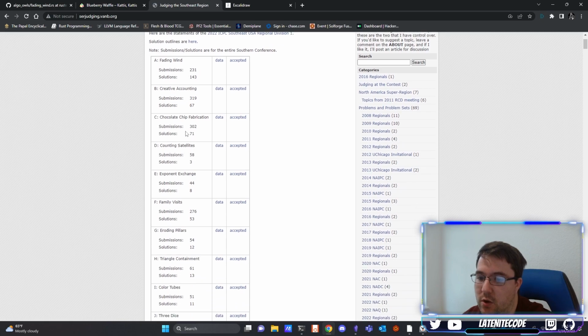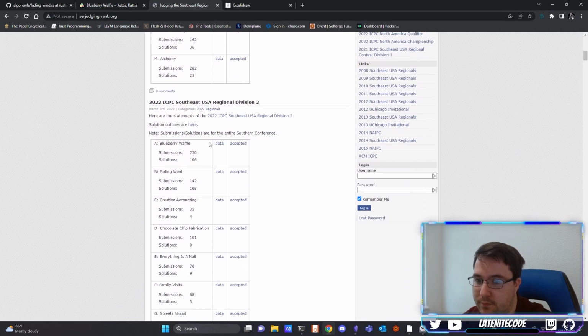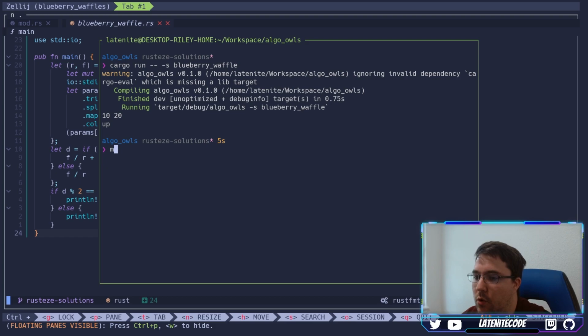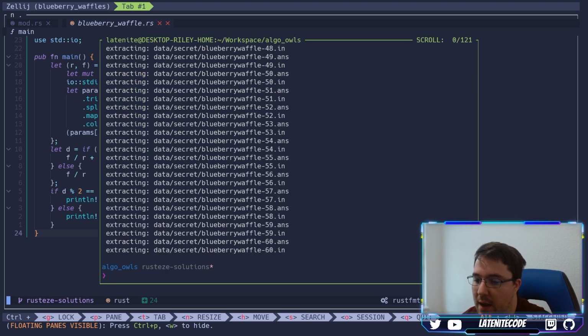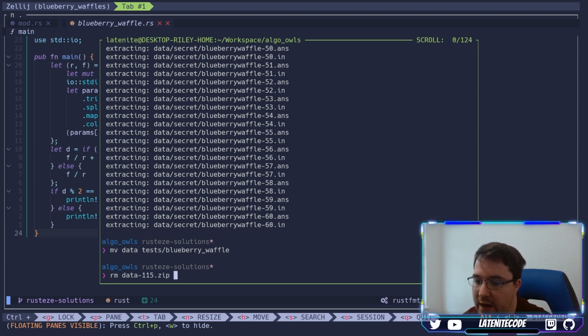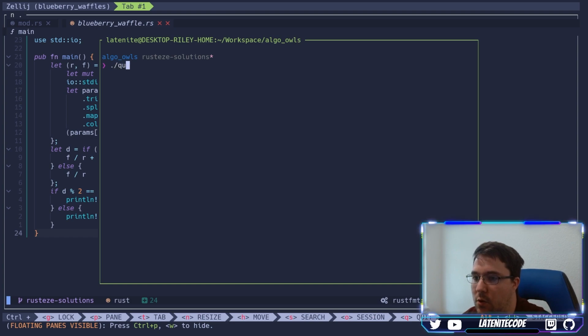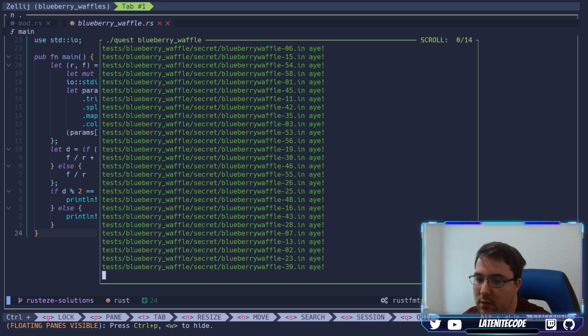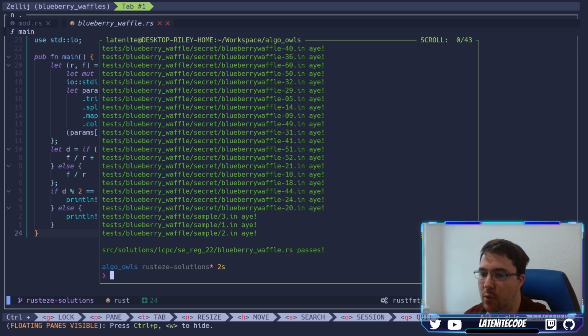Let's go to the judging. Let's go ahead and grab that data. So we'll grab the data here. And then we'll go and move that data over. Let's see. So there's our users, our downloads, our data. Paste that in here, unzip the data, and then we're going to go ahead and move that data into tests Blueberry Waffle, and then remove data. And then afterwards, we're going to go ahead and run quest on Blueberry Waffle. And we got all green down the board.